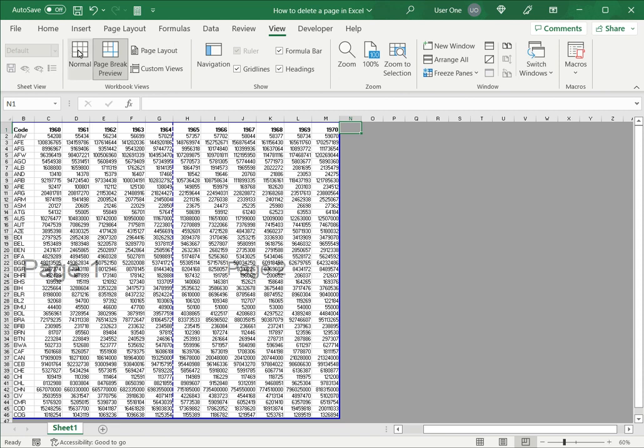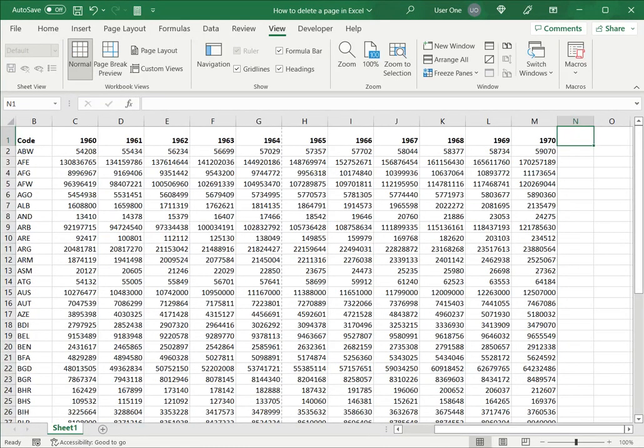So that being said, I can return back to the normal view. This is how to delete a page in Excel. Please read the appended article for further guidance.